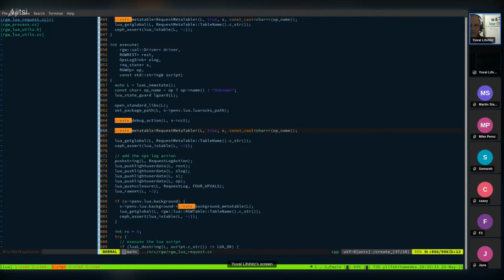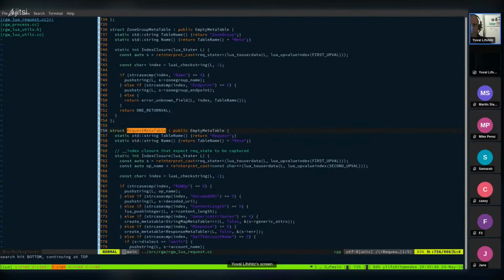So the first meta table that we create is the request meta table. Now this is a top level one, so the table has a name, but other than the fact that it has a name, it's fairly similar to the other ones. So let's look at the implementation. I said that I don't do any inheritance. I do inherit from an empty meta table. The only reason is that if you're lazy to implement some of the functions, it doesn't do anything.